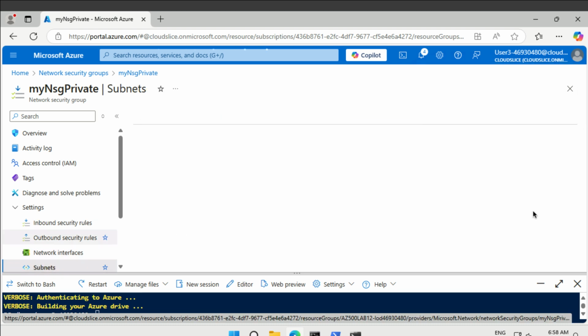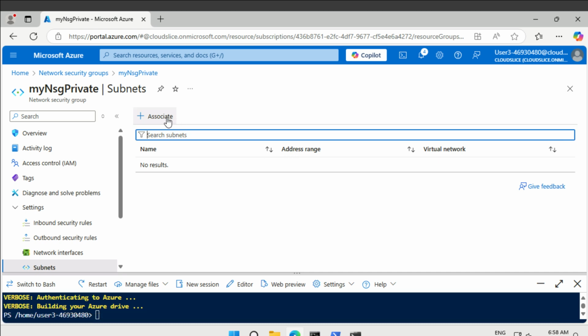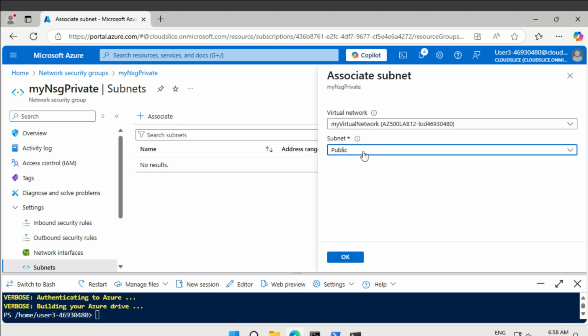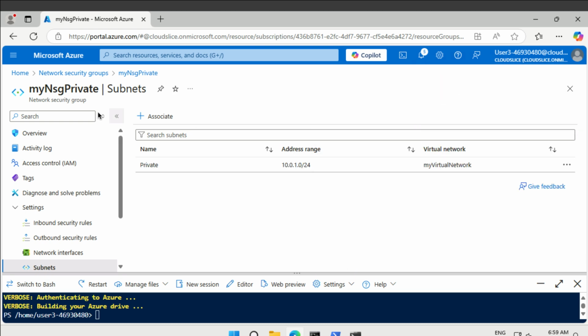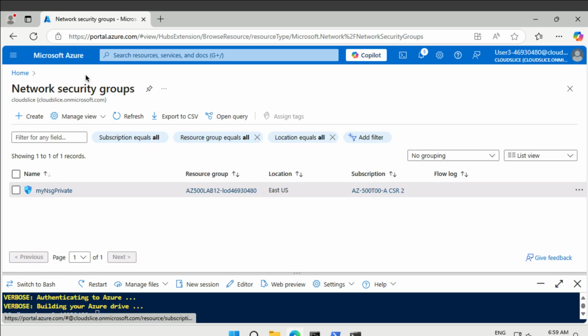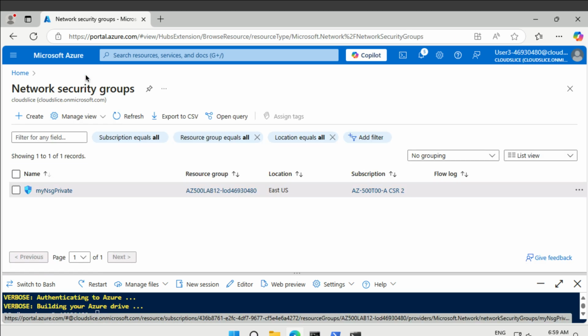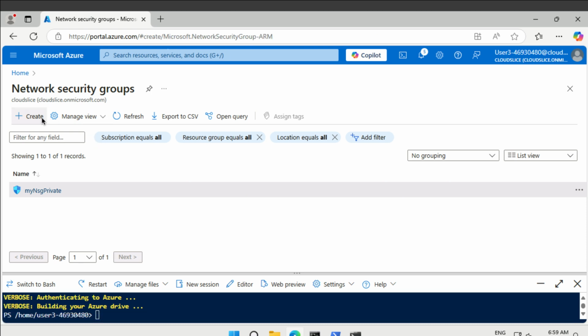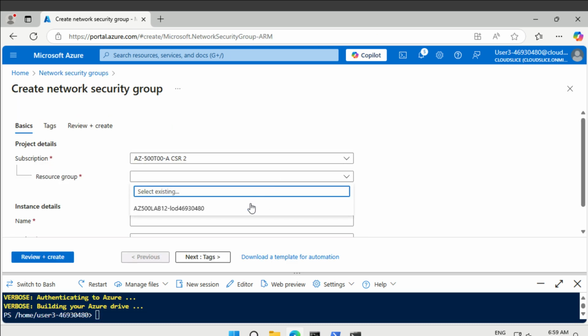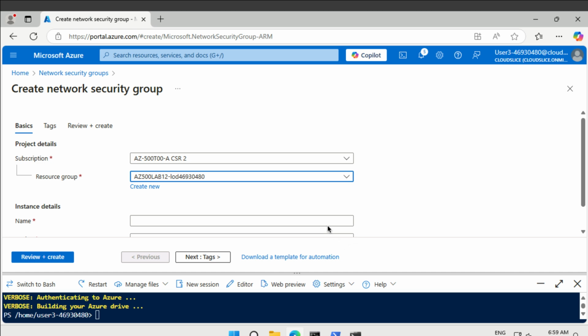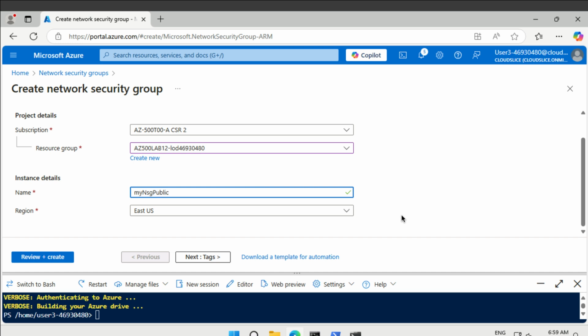So now let's associate that with our private subnet that we created previously. Private one, there we go. Then we also need to create a network security group for the public subnet so that it allows incoming RDP. So let's create that one. The name for this is going to be public network security group East US.